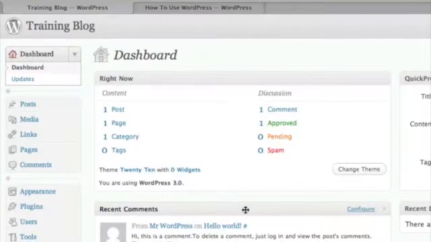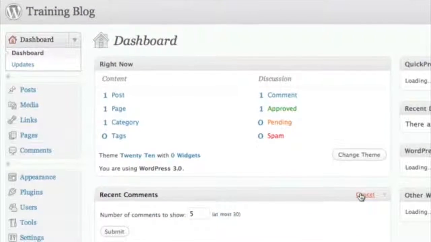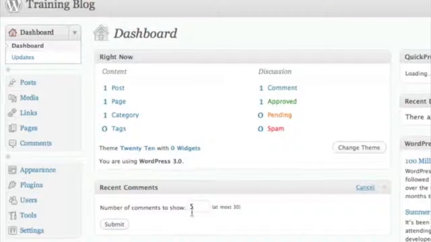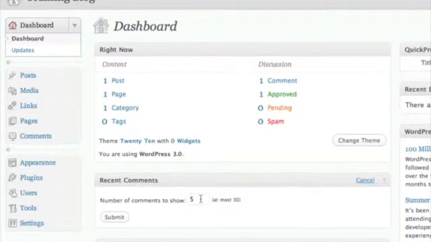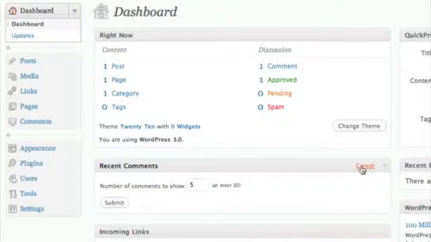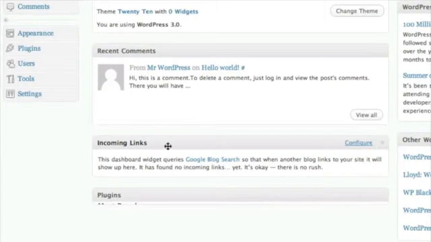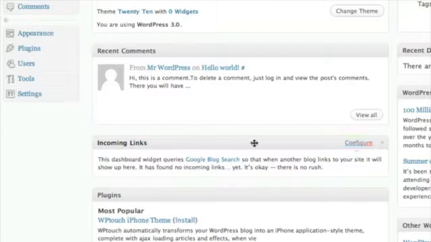Some of these tabs also have an option to configure across the top. So in this case, under comments, you can change the number of comments to show from 5 up to at most 30, depending on your specific needs. So we cancel that off and it turns back to the normal setup. Incoming links, once again you can configure what links show up when people link to your blog site. The plugin section is just some of the popular plugins that are available for WordPress.